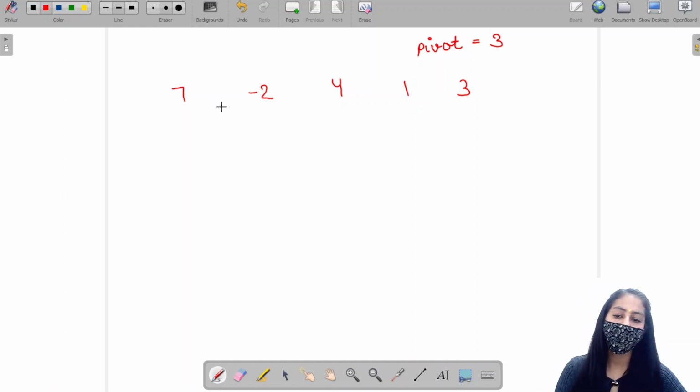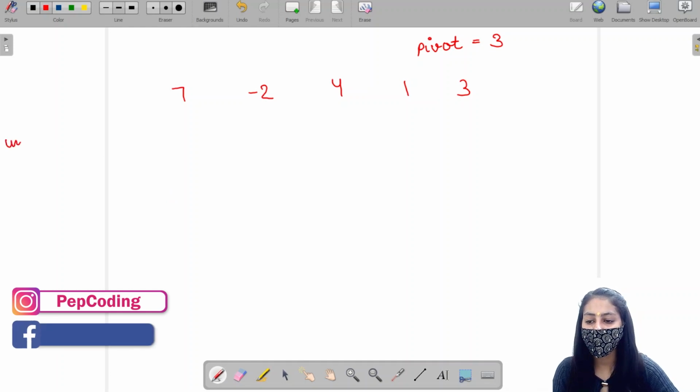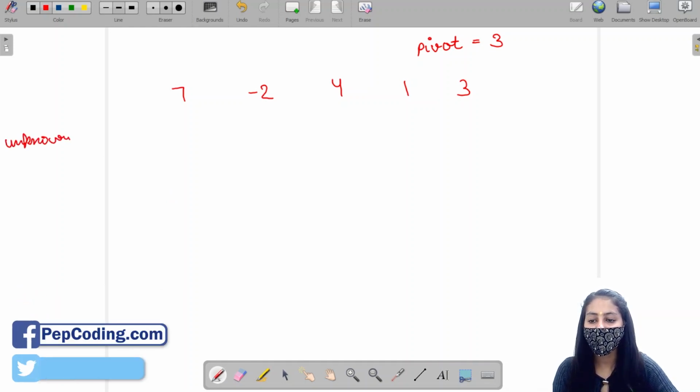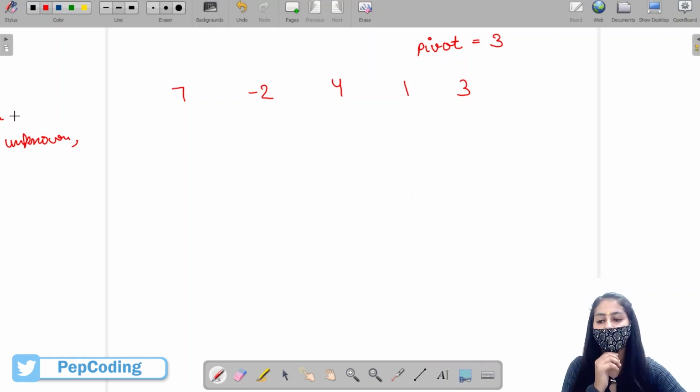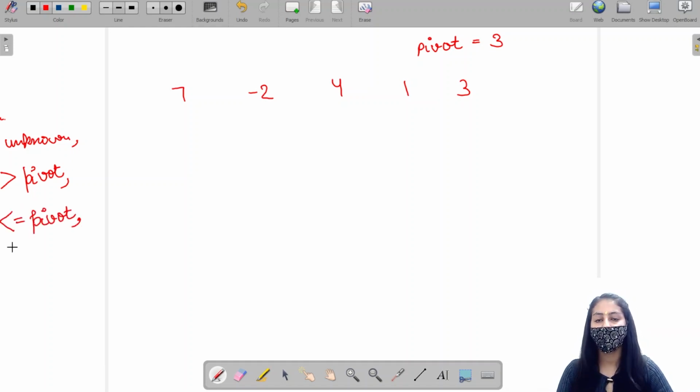We can do this by dividing our array into 3 regions. The first region is unknown. In this region all the elements are those which are not accessed by us up till now, right? Another region is the elements which are greater than pivot. In this region all the elements should be greater than pivot. The third region is all the elements which are less than or equal to pivot. So we have to divide our array into 3 regions, right? So how can we do this?